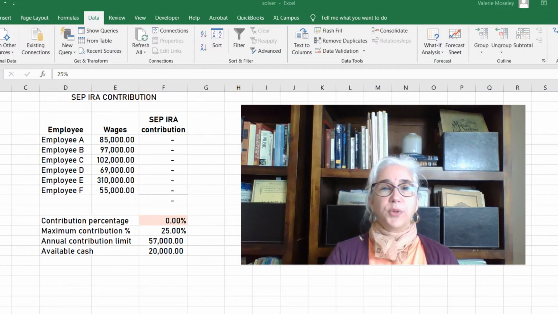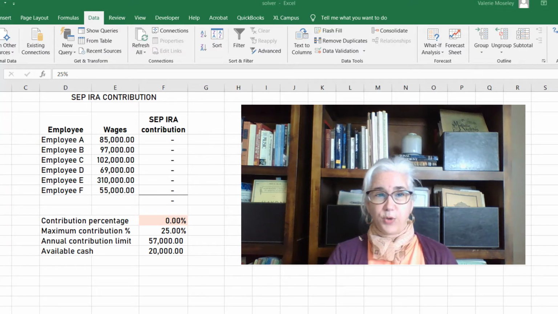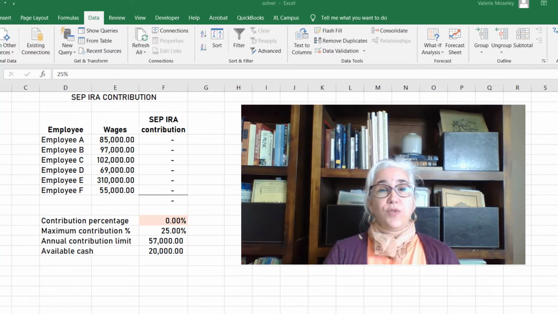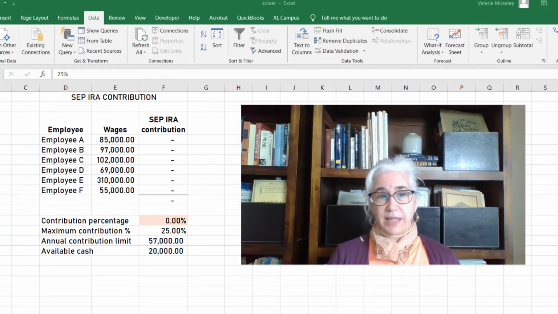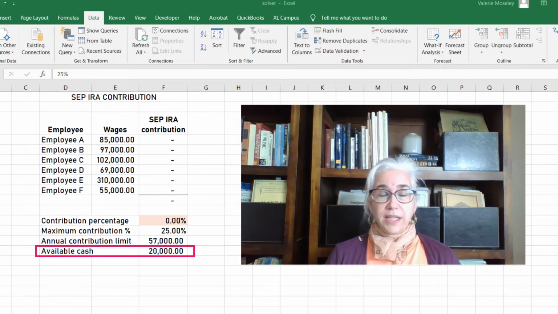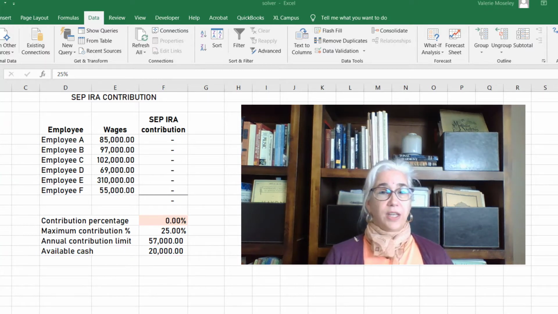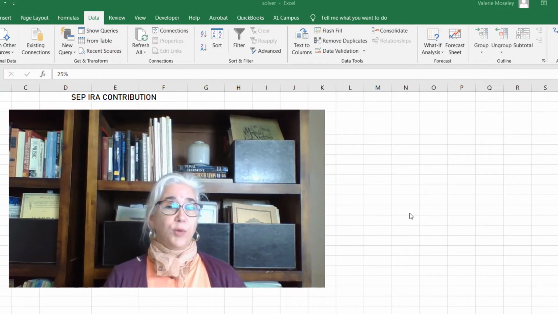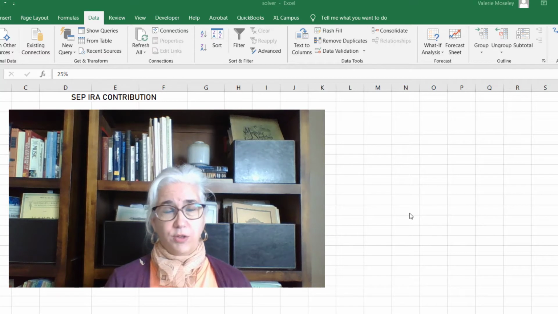So let's walk through one scenario of how Solver can help us. It's a really powerful tool, and we're just going to scratch the surface with this one. Let's imagine you've got a SEP IRA contribution. You want to make a contribution for your employees, but you only have a set dollar amount, in this case $20,000. And so I need to figure out what contribution percentage will allow me to arrive at a total contribution of $20,000. Let's just pause for a moment and remind ourselves how SEP IRA contributions work.